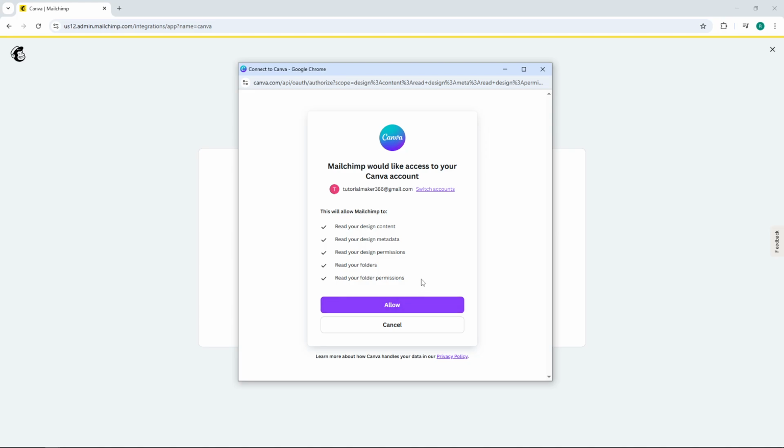This finalizes the integration and links your accounts together, and that's it. You've successfully integrated Canva with Mailchimp. You can now access and use your Canva designs directly within your Mailchimp campaigns.